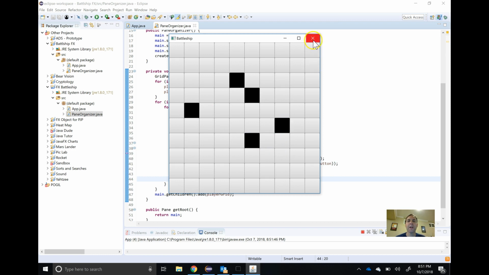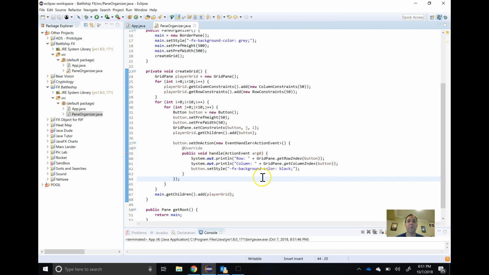And that's just really my check to make sure that my event handler is actually working, because I have that style in here. And like I said, using this grid pane, again calling the object method, I can get the row index, get the column index of the button that was clicked, and then I could pass that to another method if I wanted to.